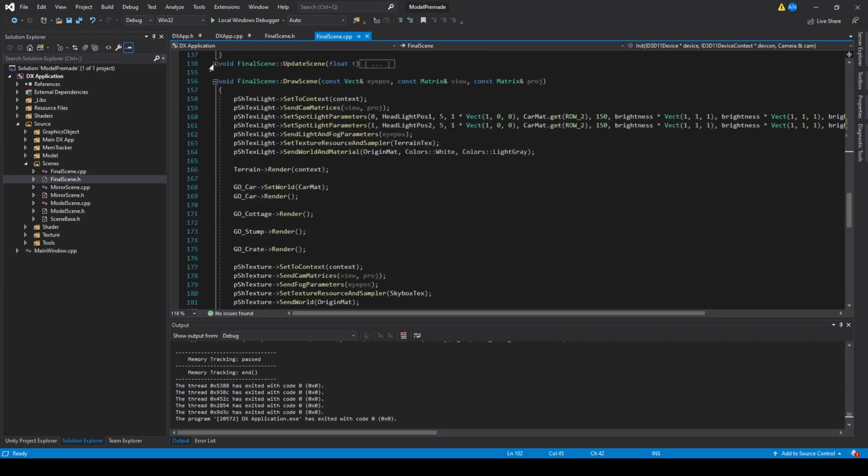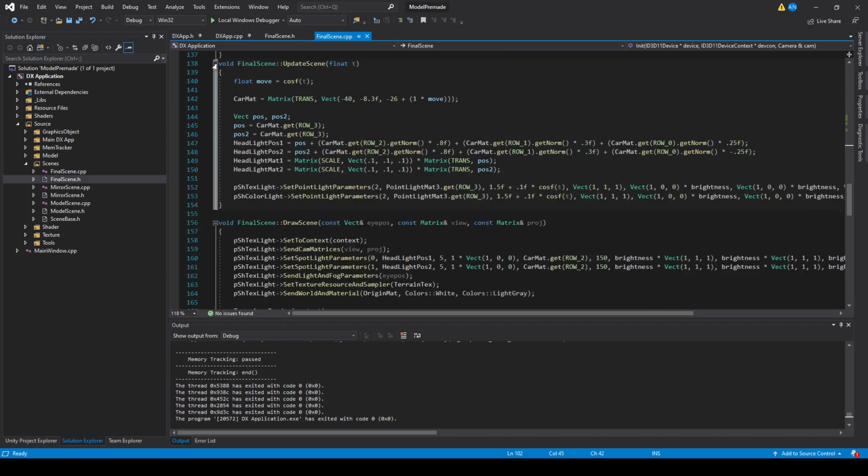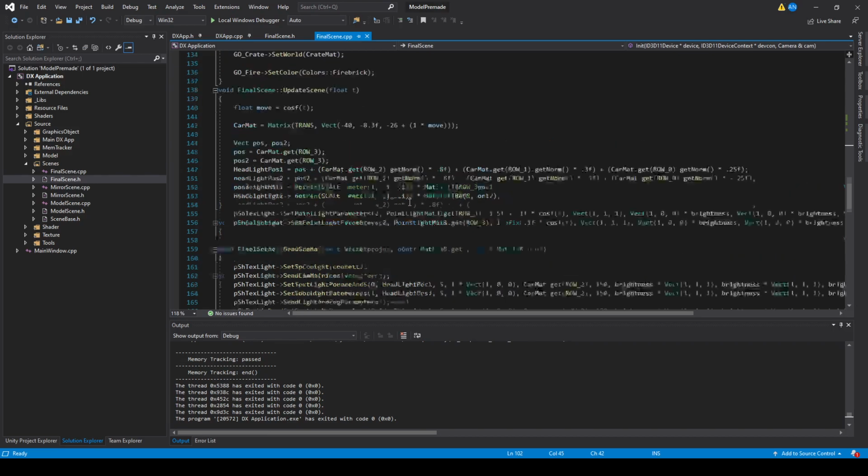And then the update, just to have the car move back and forth, and to have the point light kind of grow and shrink in brightness.